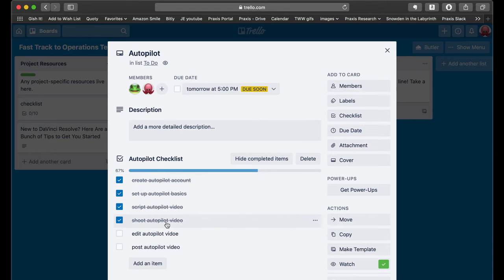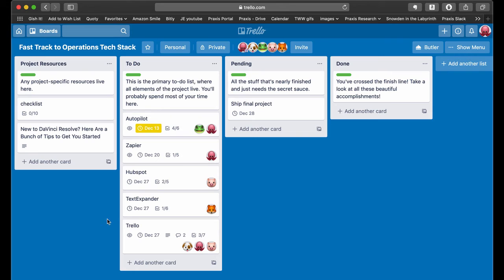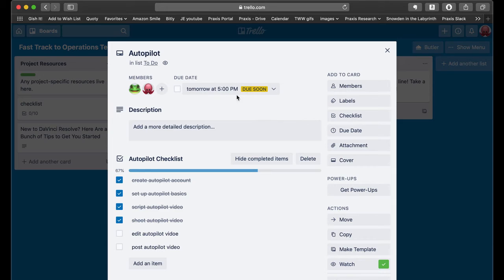At this point in my project, I've been able to check off a few things on various cards. It's also worth noting that the due date on the autopilot card has turned yellow, which means the card is due tomorrow. This is a great visual reminder of what is most urgent.